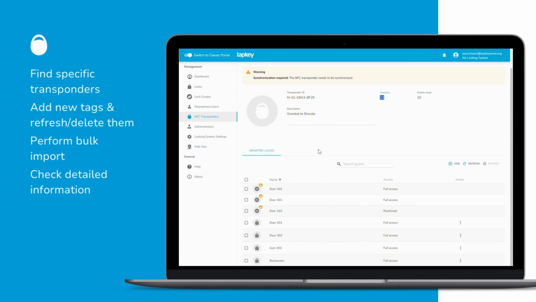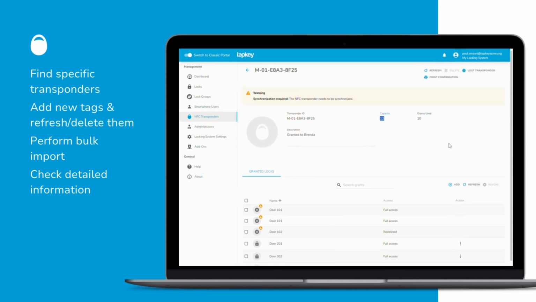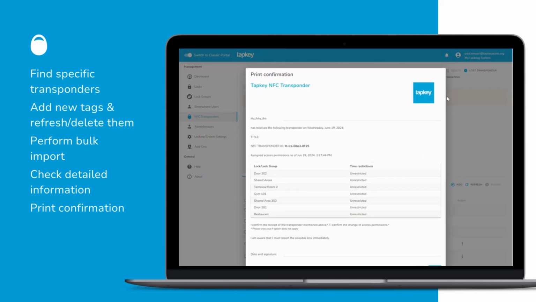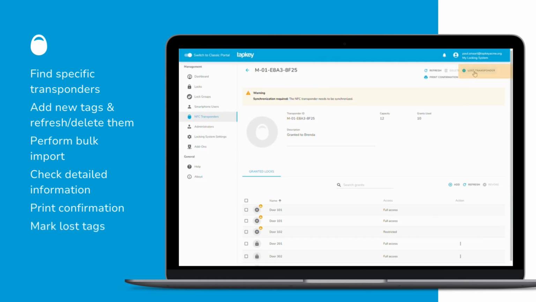Locks, lock group, everything, search for it. You can also add something new here. If you do, the NFC transponder will need to be updated. Then there's also the option to print the confirmation, which looks something like this. And then mark the transponder as lost.